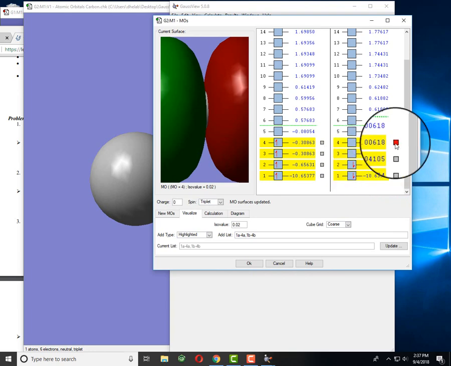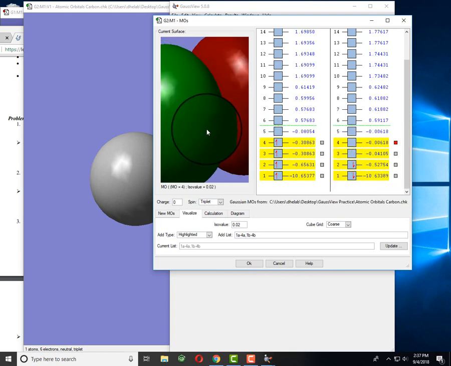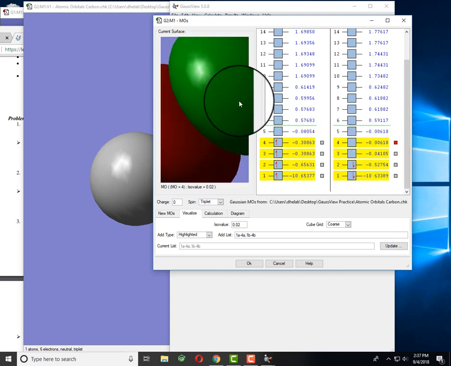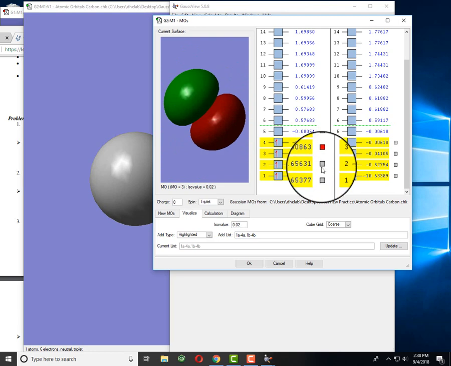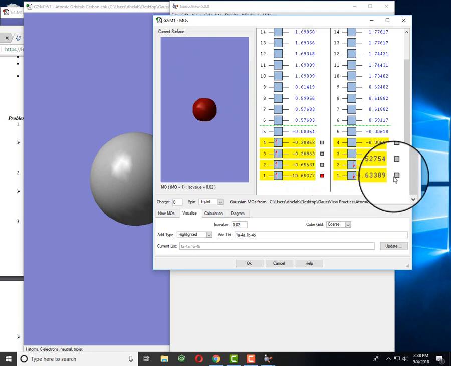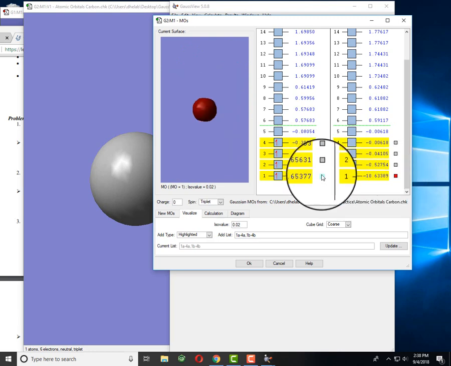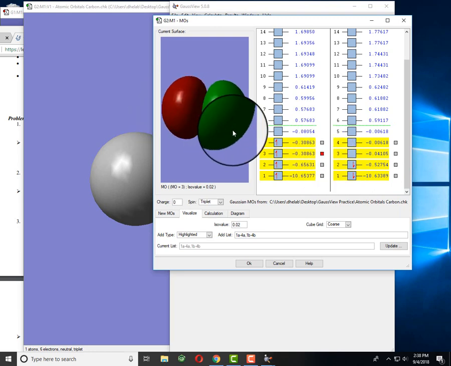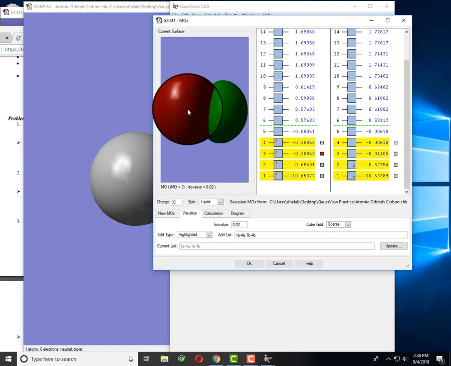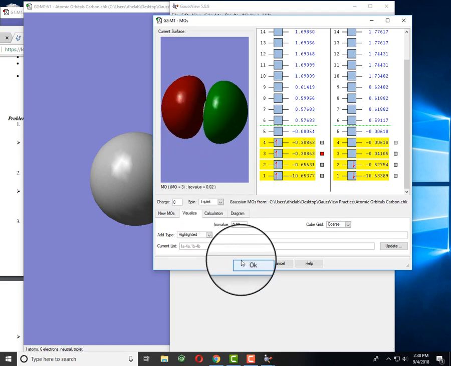Takes a couple playing around with, but see, now that I've highlighted them, now I can view the different types of orbitals. This one right here is a p orbital, and I can zoom in, I can zoom out. Here we have the 1s, we have the 2s, that's the 2p, I believe. And that is how you view atomic orbitals in Gauss view.